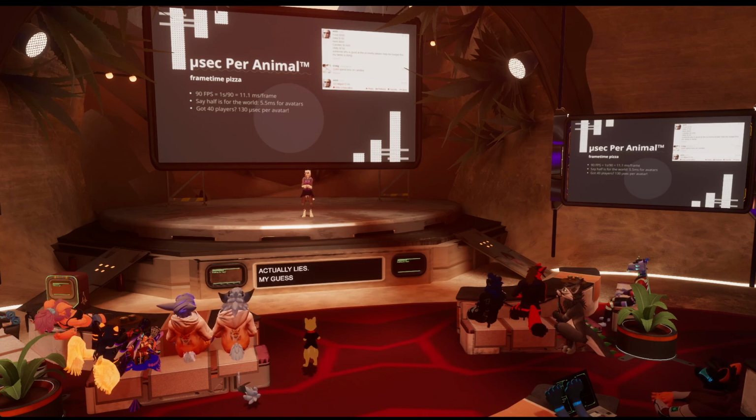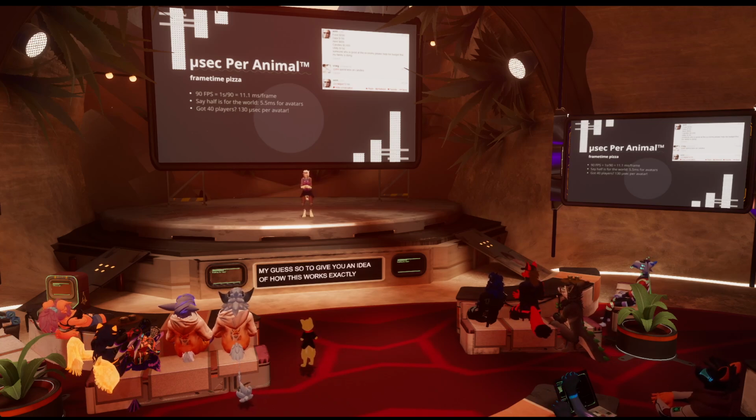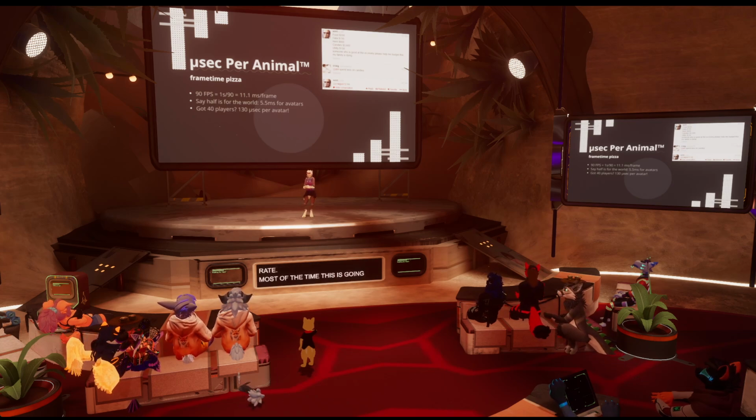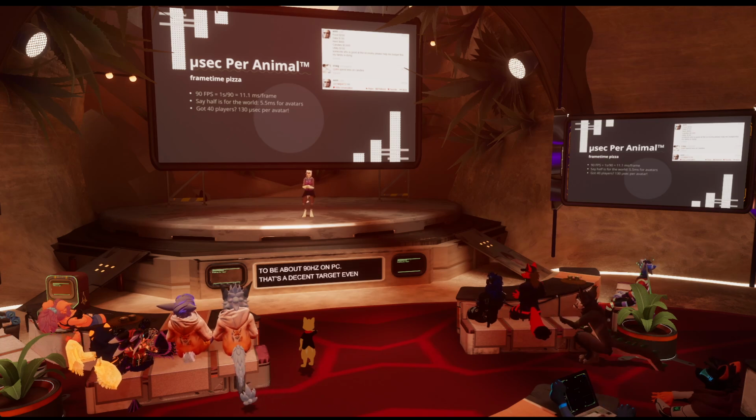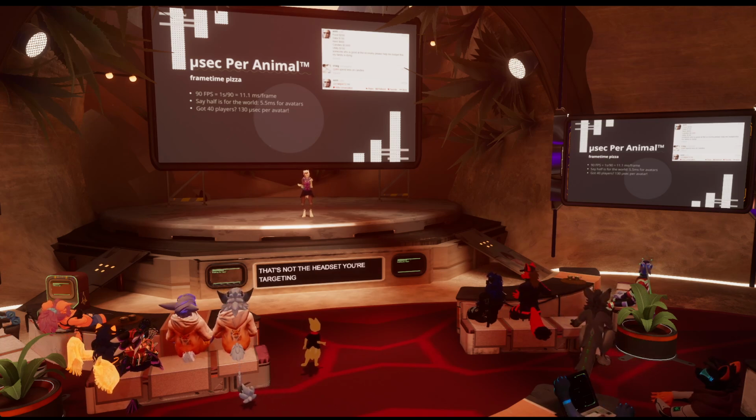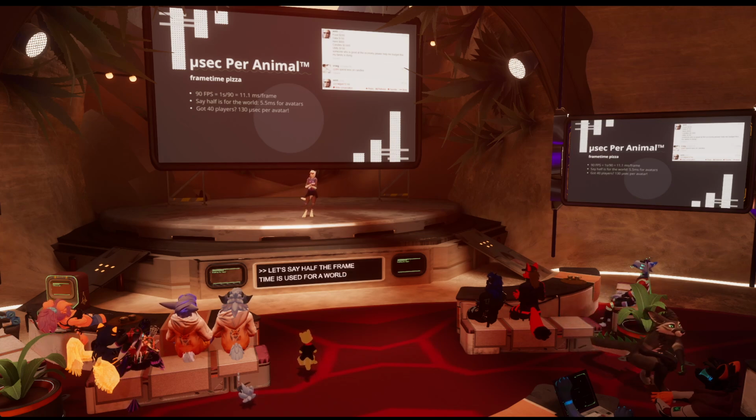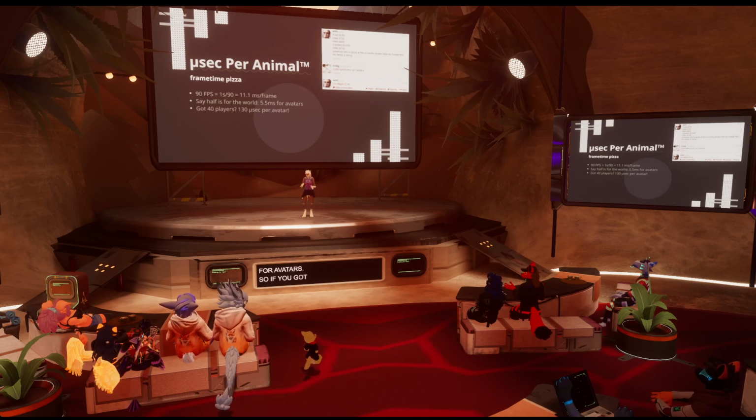So to give you an idea of how this works exactly, you basically start by dividing a second up by your target frame rate. Most of the time, this is going to be about 90 hertz on PC. That's a decent target, even if that's not the headset you're targeting. That gives us just about 11.1 milliseconds to do everything. Say half the frame time is used for a world, that's 5.5 milliseconds left for avatars. So if you've got 40 avatars in the frame, you've got 130 microseconds to render each individual avatar.